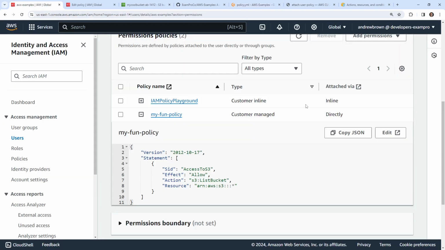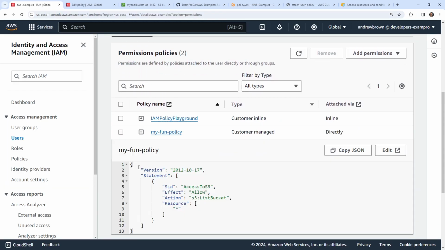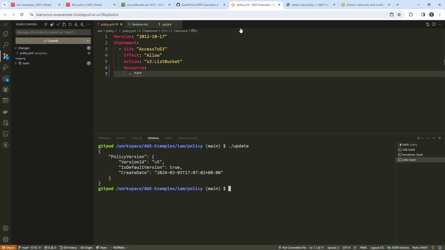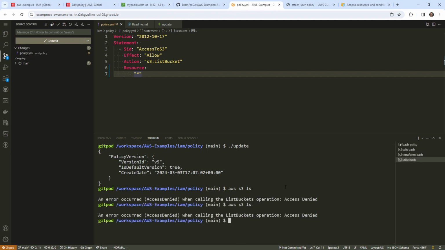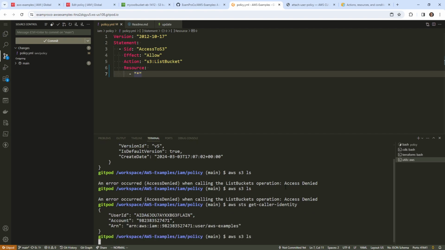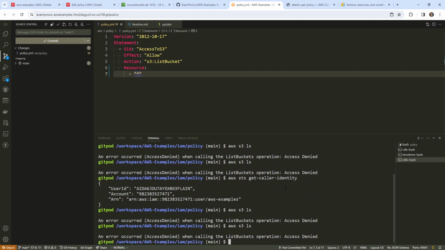I'm going to go back over to here. I'm going to give this a hard refresh. List bucket. Okay, good. Access denied. Access denied. I'm going to type in aws sts get-caller-identity because I feel like there's something weird going on here. No, it's the right user. So all I can think of is it's not propagating. Just give me a second to figure this out.